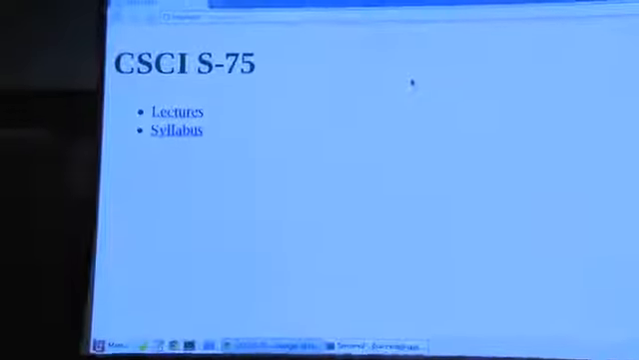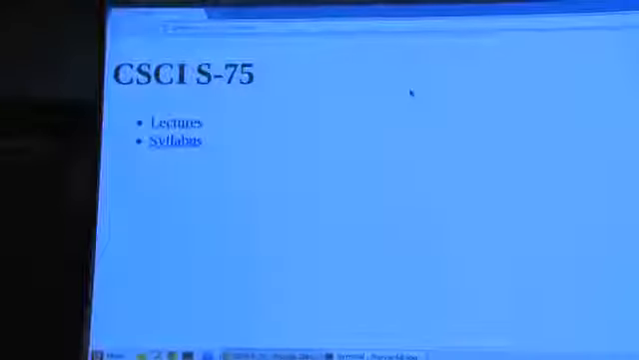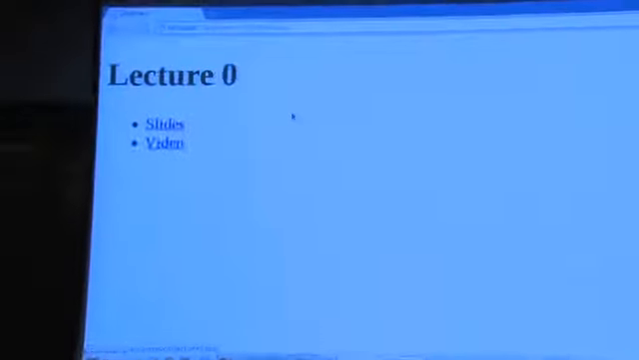And let's take a look at a simple demonstration. So let me go back into the appliance here. And this is the website that I want to build. It's ever so complex. It's got a huge H1 tag or whatnot, and a link to lectures, and a link to the syllabus for the course. If I click on lectures, I see this. If I click on lecture 0, I see this.